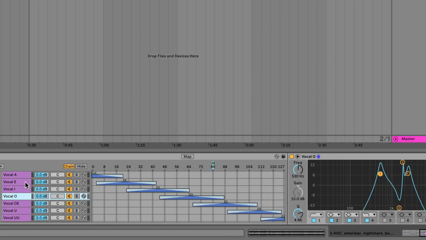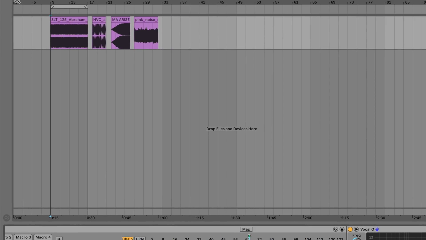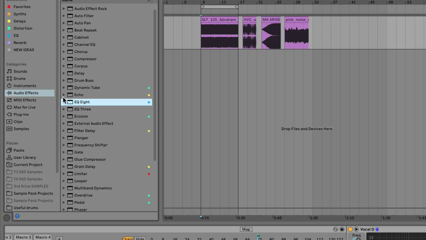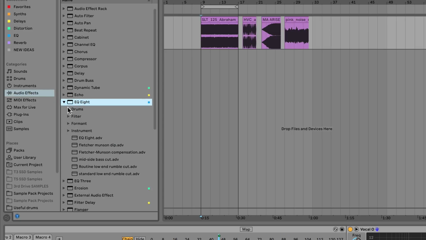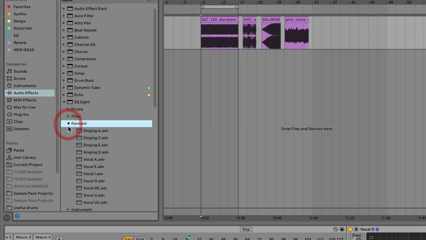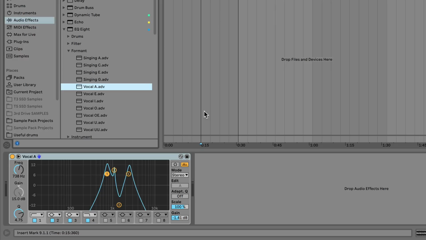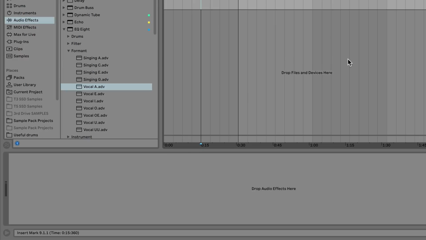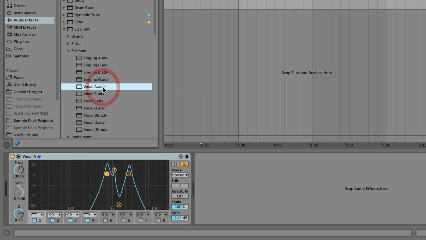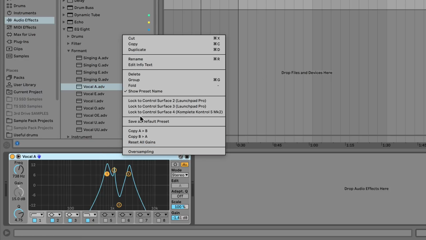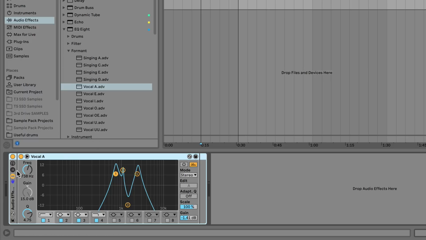But how did I get them? Well, there's a bit of a trick. In fact, it's easy peasy if you have Ableton. I can't remember which version they introduced this, but if you go to EQ8 and Formant, you can see them. So if I drag out Vocal A, you can see the Vocal A filter.